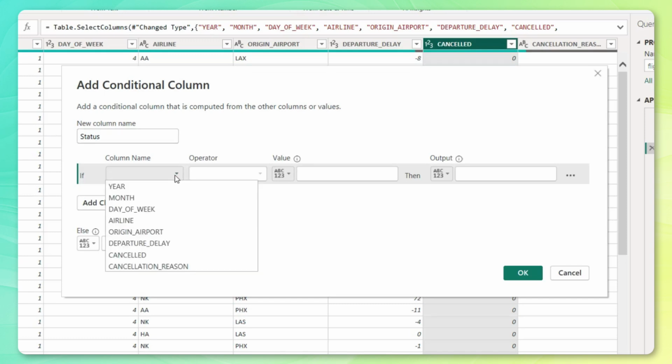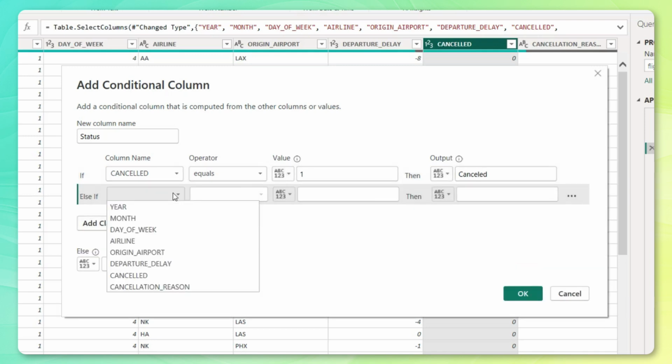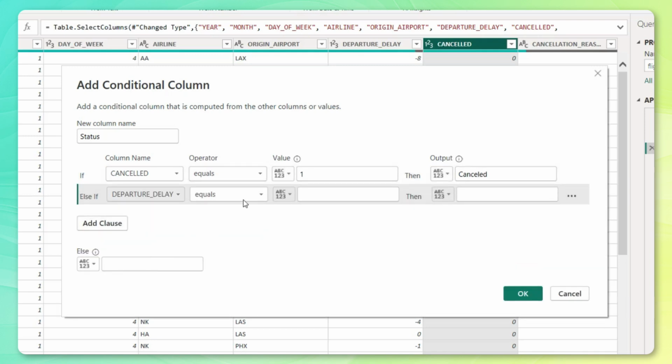So first thing we're going to check, was that flight canceled? Was the canceled column equal to 1? If so, flight status will be canceled. Otherwise, let's check that departure delay column. If that one is any value greater than 0, if there was a positive delay, then we're going to call it delayed. And then if neither condition is met, the kind of catch-all else statement would be an on-time flight. So we should end up with a new column called status with 3 values, canceled, delayed, or on time.